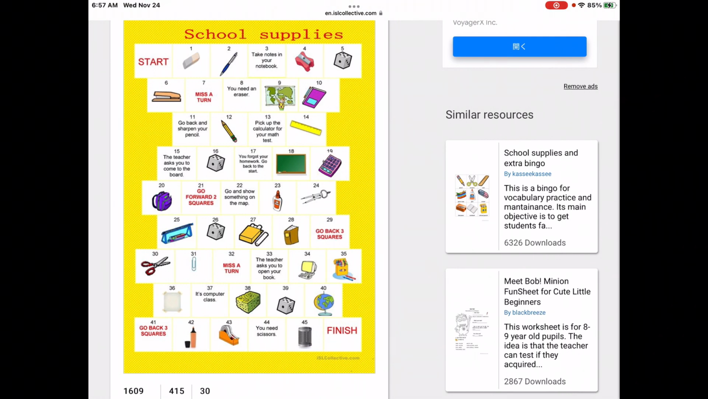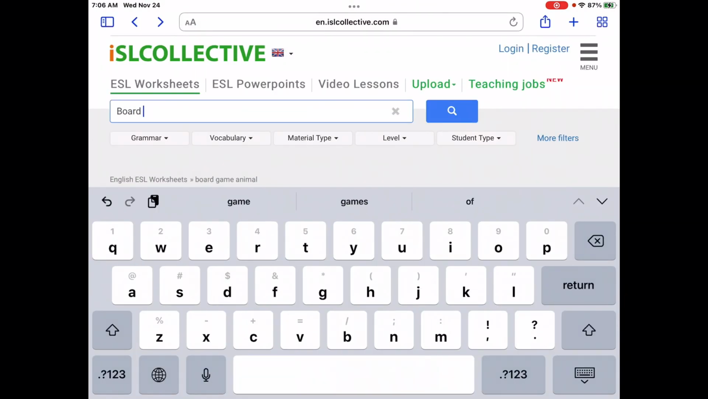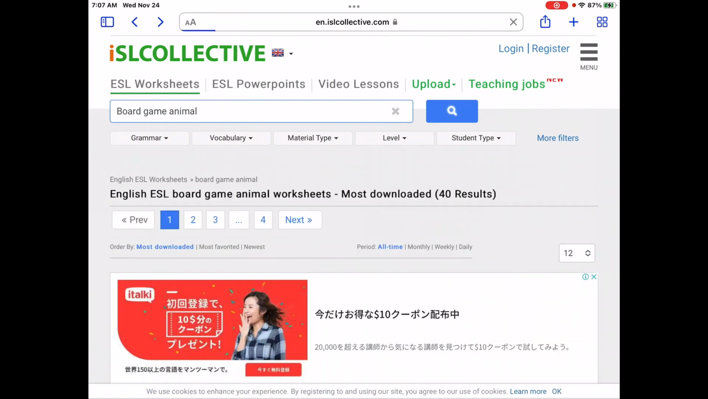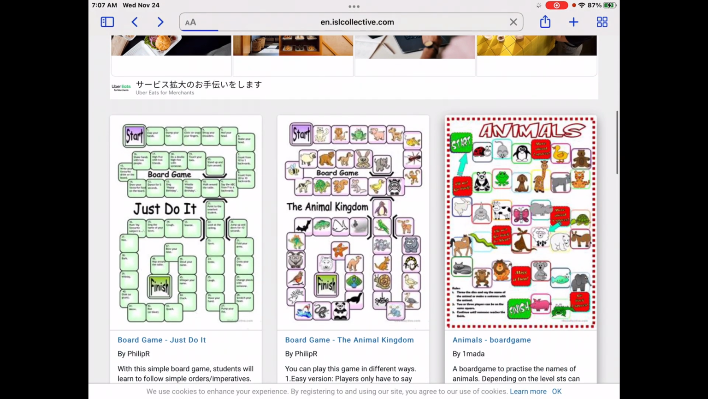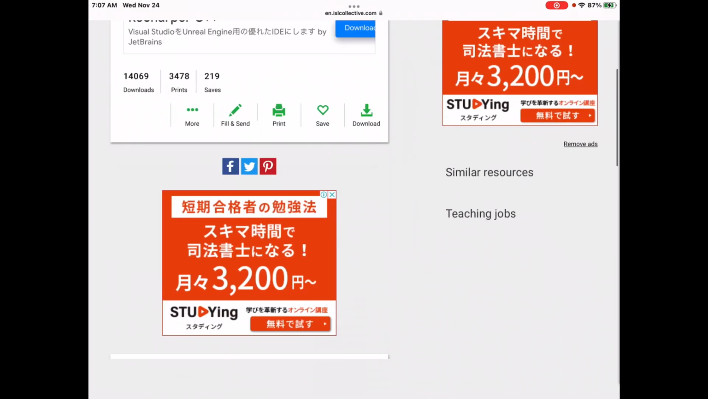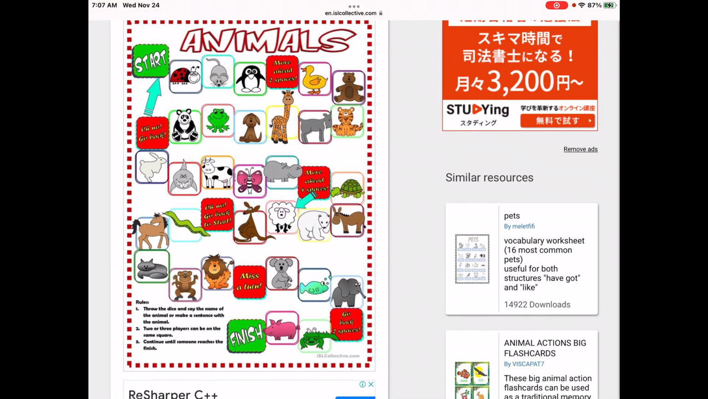Okay, let's go to the third game. On the third game, you have to be careful of what you type in, otherwise you're not going to find it. This website's a little quirky, but if I type in animals with an S, it's not going to show up. So I type in board game animal without the S, I hit search, and it should be right there on that first page. There it is. Okay, there's the animals board game. Remember to type it in, board game with animal without the S.